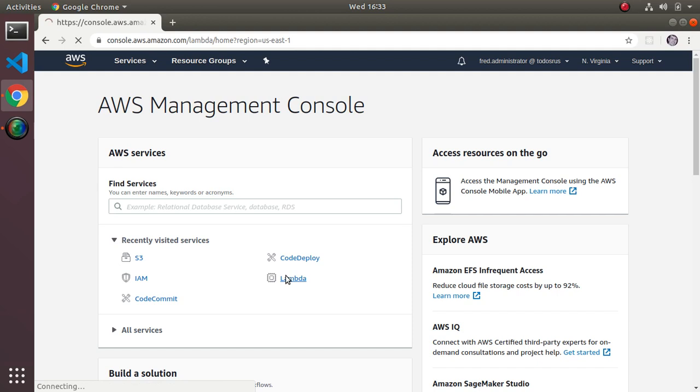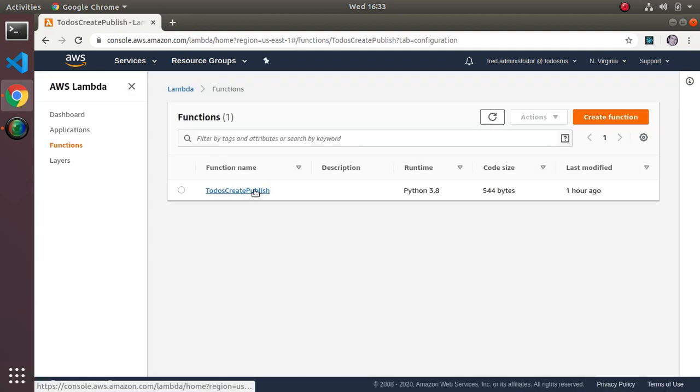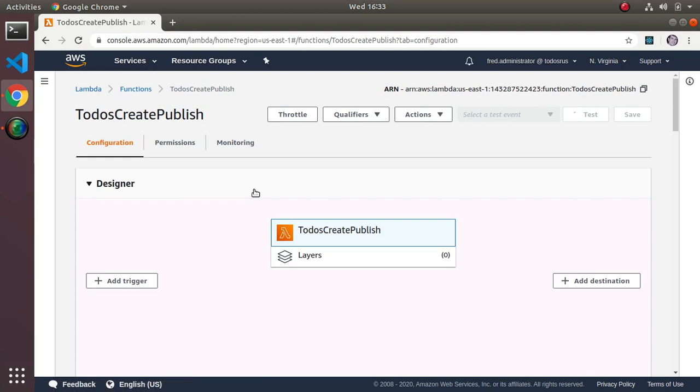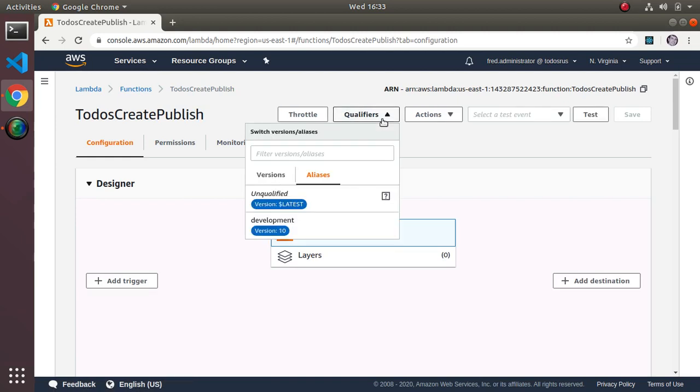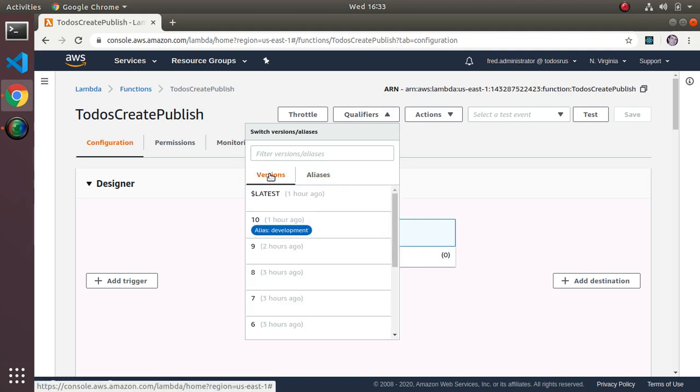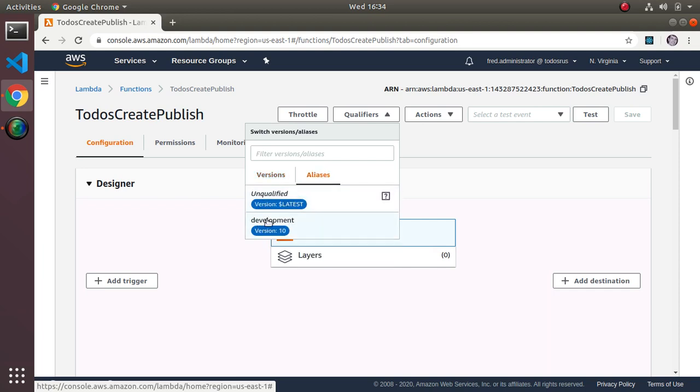If I go to Lambda and go to my function here, one thing you really have to understand is the qualifiers. This tells you what's really going on. First of all, you can see I've been playing around with this a lot, so I'm up to 10 versions of this thing. These are all the versions I've been publishing. You can see this little tag is the alias, and it shows whatever the alias is pointing at. You can also see that there are only two aliases. One is the one I created, and the other is the built-in one, which is essentially the unqualified URL.